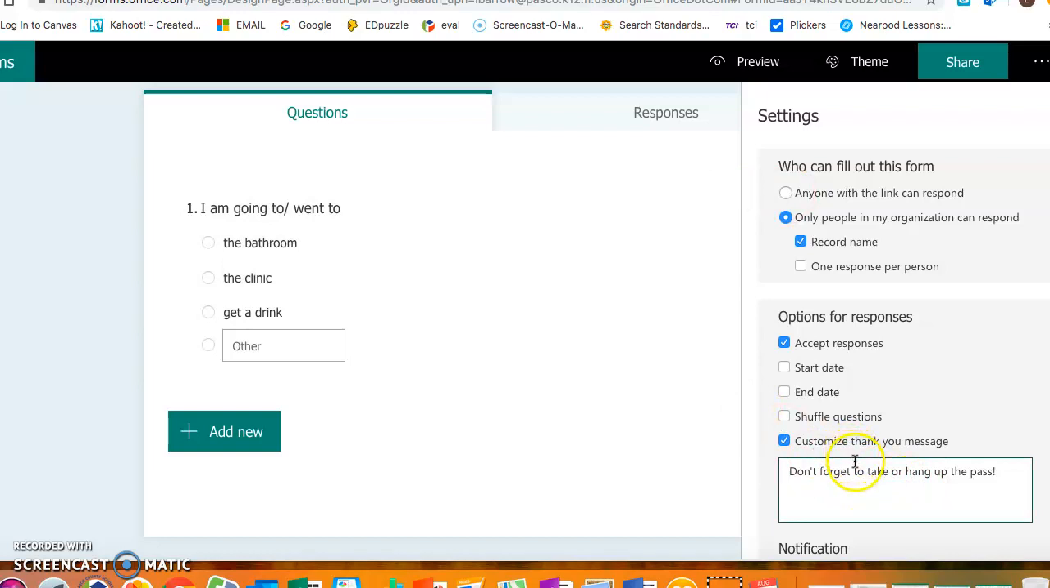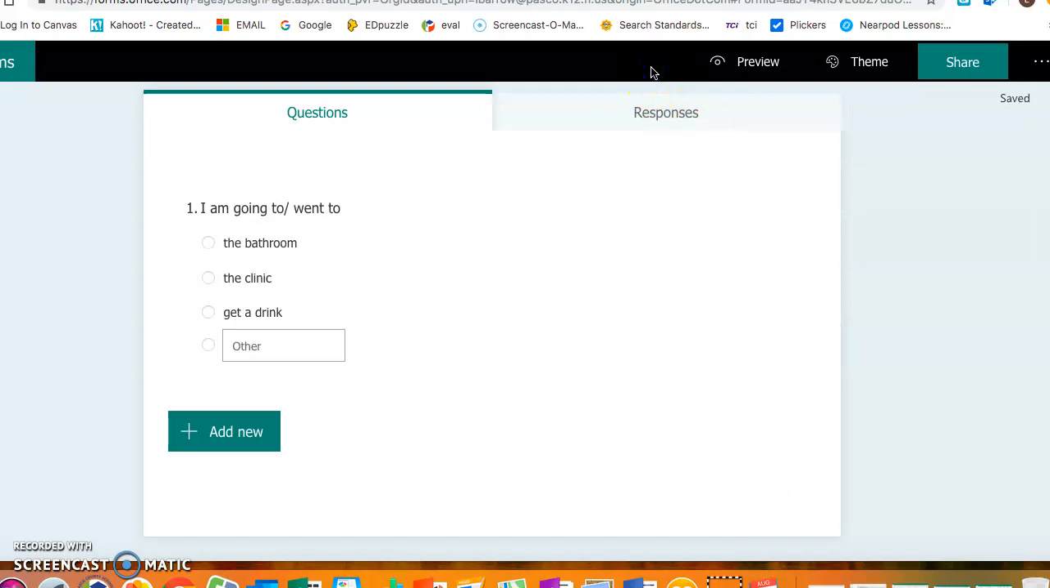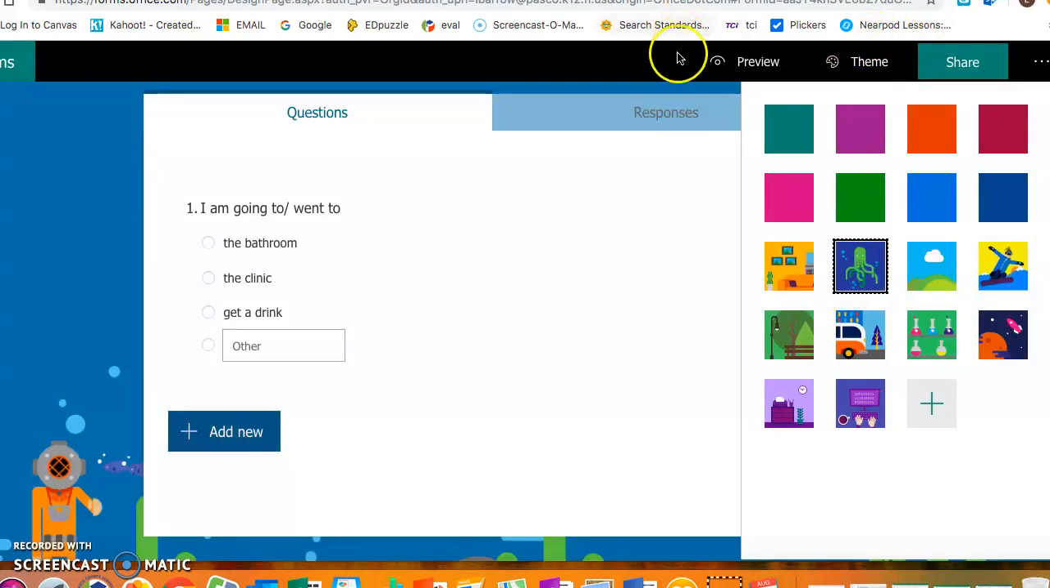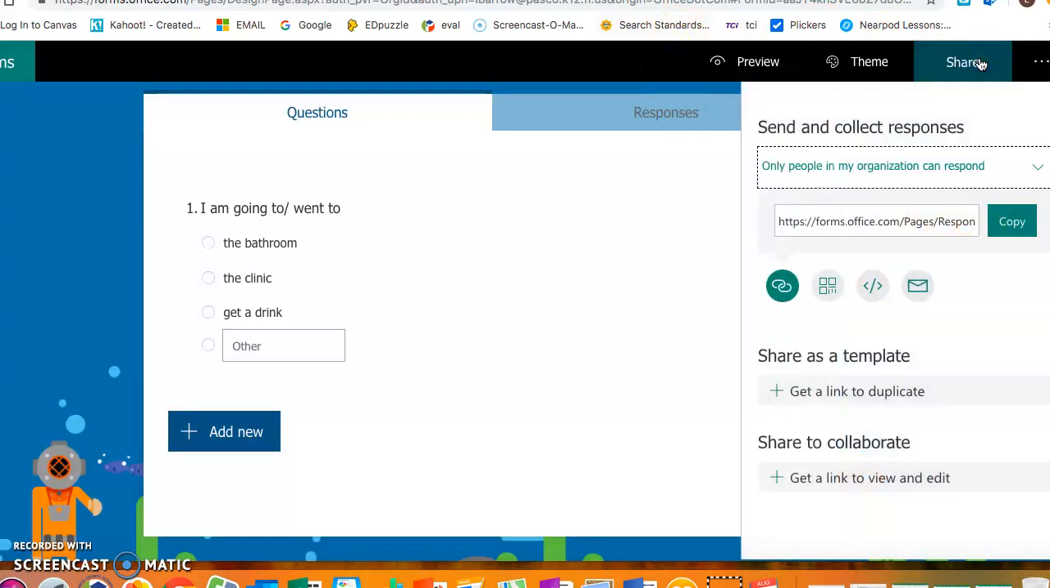So, okay, now when they submit it, it'll say, don't forget to hang up or take the pass. Only people from this organization can respond. Record name. Do not click one response per person, or that person will only be able to go to the bathroom once all year. So, change theme here. Make something pretty. Share.